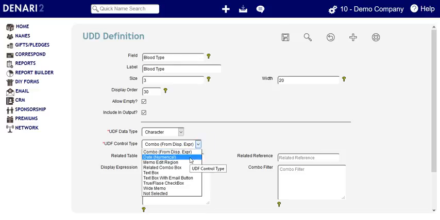The date field is pretty self-explanatory. It will create a field that only allows the user to enter a date. The memo field will create a larger field to enter lots of text. You may want to adjust your size and width above to accommodate the needed size.